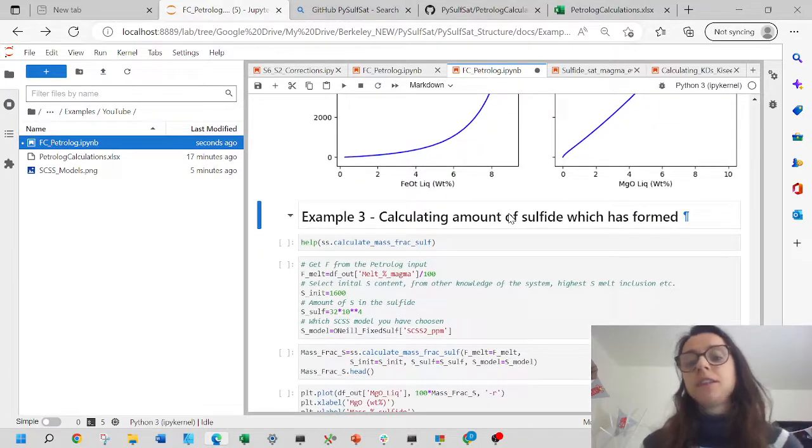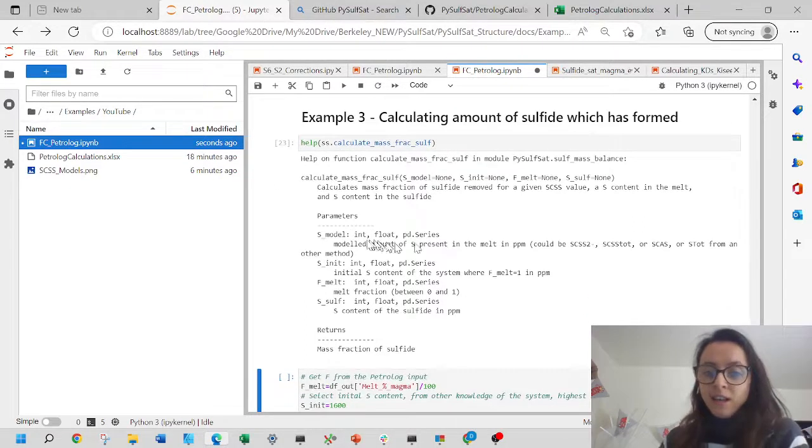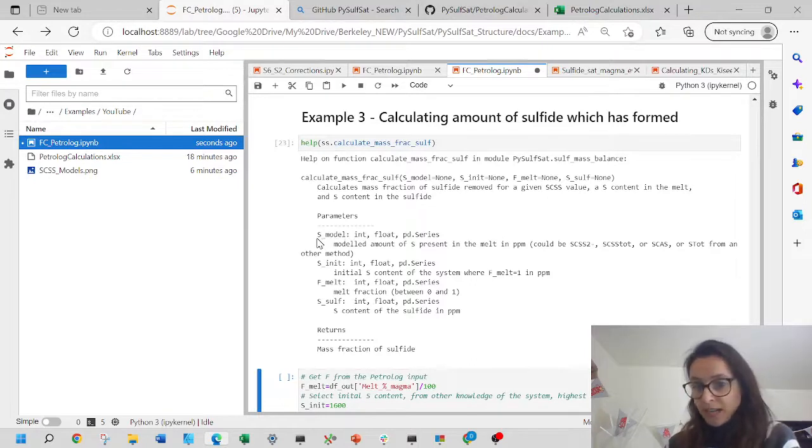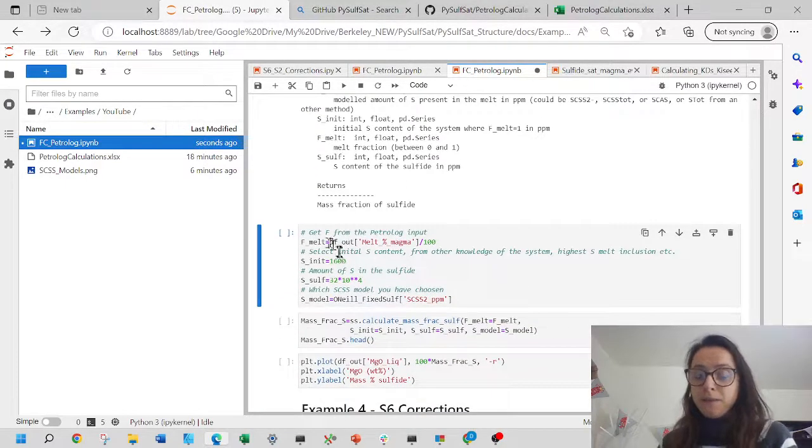The final thing you might want to do is calculate the amount of sulfide which has formed along your fractional crystallization path. So again, you can run the help function to see how this calculate mass frac sulfide works. So it tells you you need to give it a sulfur model, so that's maybe your SCSS, your SCAS, depending on what system you're in, or the SCSS corrected for sulfur 6+, which again we'll do in a different video. You need to tell it the initial content of your sulfur in the melt. You need to tell it a proxy for the amount of melt left at each step and the sulfur content of the sulfide in ppm.